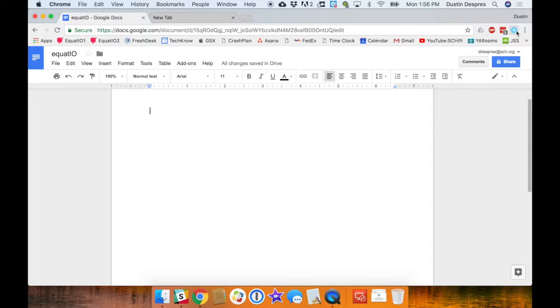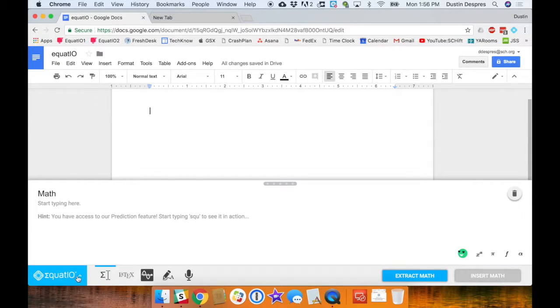So let's dive in. Once you have equatIO installed, it's going to show up in Google Chrome kind of as a blue diamond up in the top right. And you would click that anytime that you want to use it. As you'll see, equatIO will show up on the bottom of your screen.